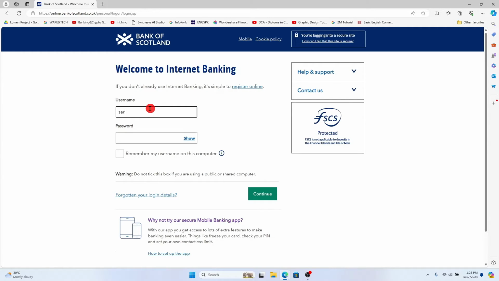Go ahead and type in your username that you have used while signing up for your account within the username box and then type in your account password underneath within the password section. You can then click on the continue button and you will be logged into your account, from which you can click on credit cards and you will see the cancel button.